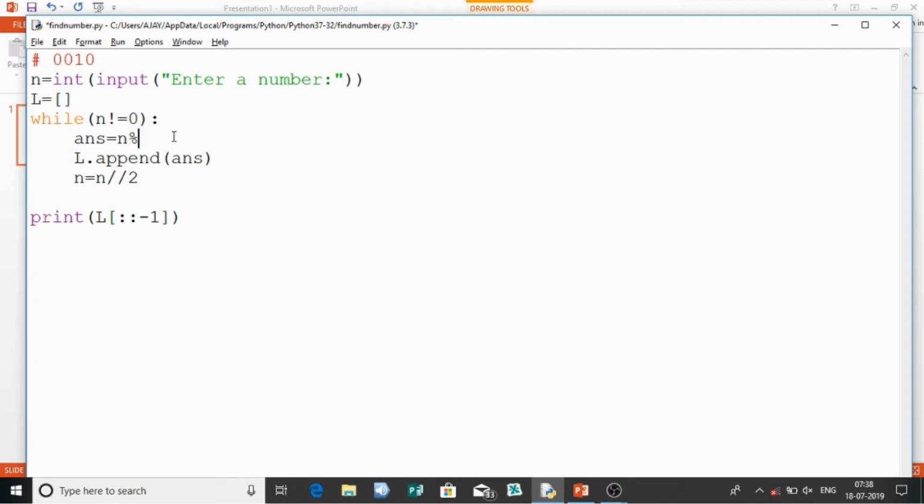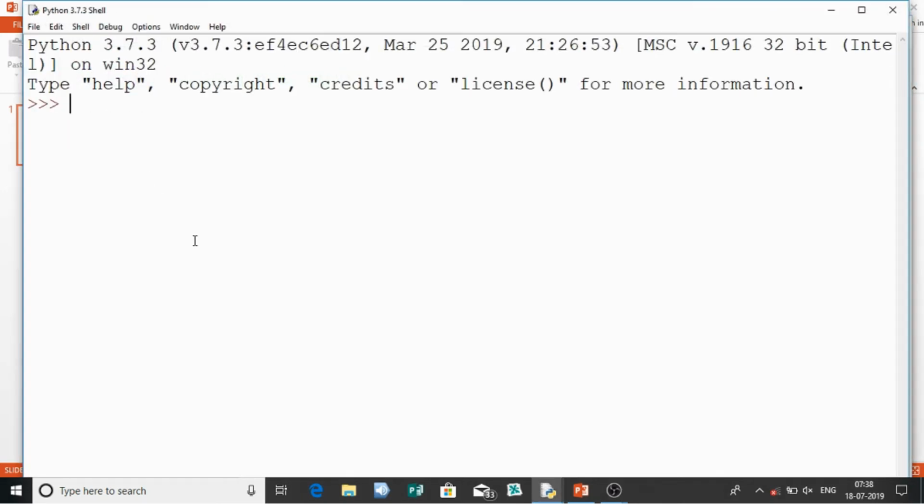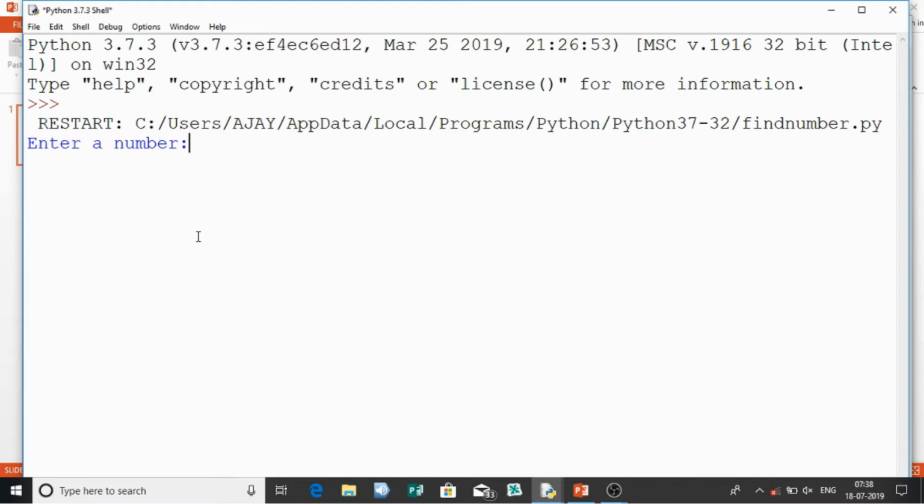And if I want to convert the number to octal, it's simple: I just have to replace this 2 with 8. Keep on dividing any number by 8 and you will get the octal number. So if it is 16, the answer will be 20. This is the list; I displayed the list straight away.